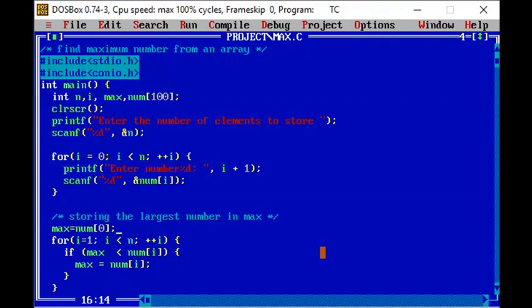Now for finding the largest number, first we store num[0] in the max variable. Then compare the next elements, from num[1] till the last element. We compare the elements in the for loop: for i equal to 1, i less than n, i plus plus. Inside the for loop, if max is less than num[i], if it is true, then max will be num[i]. So till the end of the loop, till the end of the array, we will check every element.